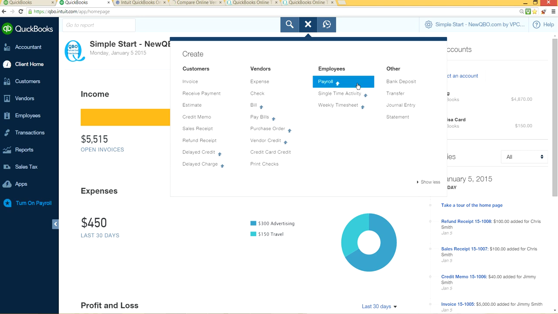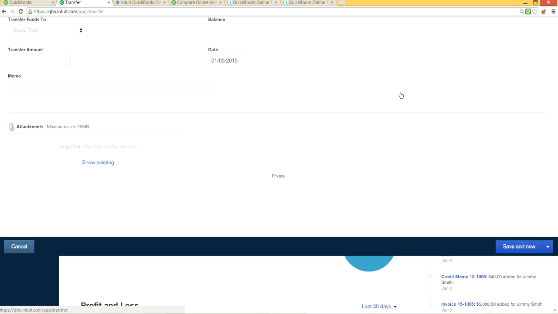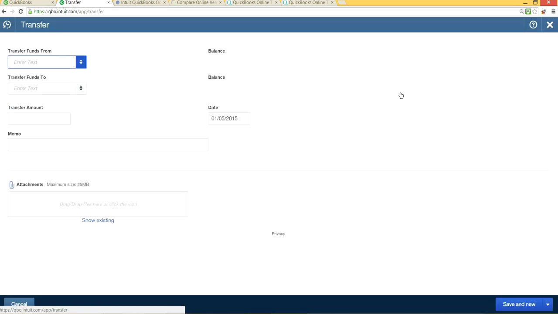All right, and then the transfer. Transfer is from within the same bank, between the bank accounts in QuickBooks. This won't do any actual transfer with your bank, so it's just recording the transfer in QuickBooks.